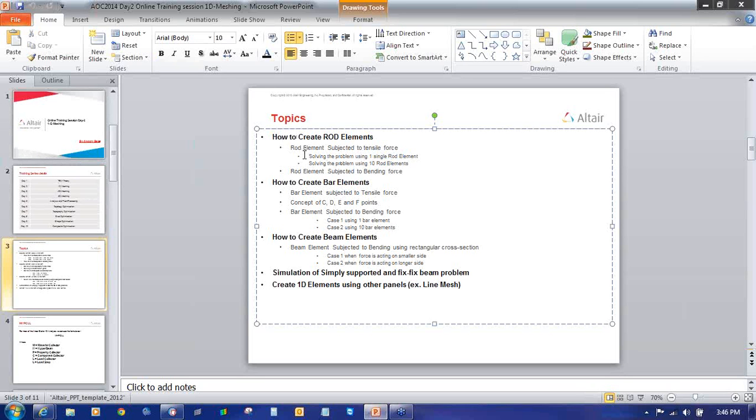In this way I have ended the first topic, how to create a rod element. That is, we have discussed a rod element subjected to tensile force, solving the problem using one single rod element, and solving the problem using 10 rod elements subjected to bending loading. Now I am going to show you how to create bar elements. So let's start with the bar element subjected to tensile forces.